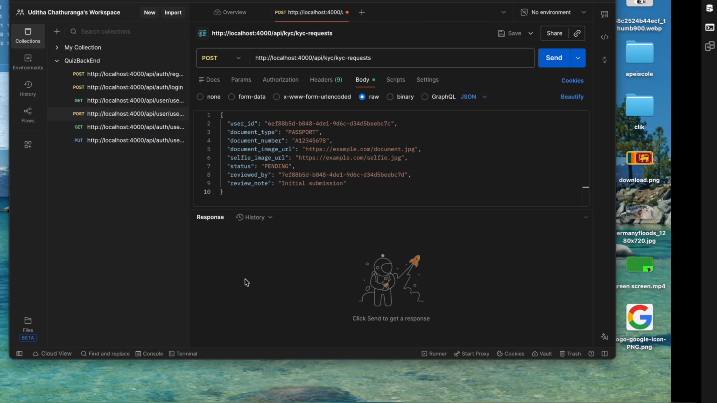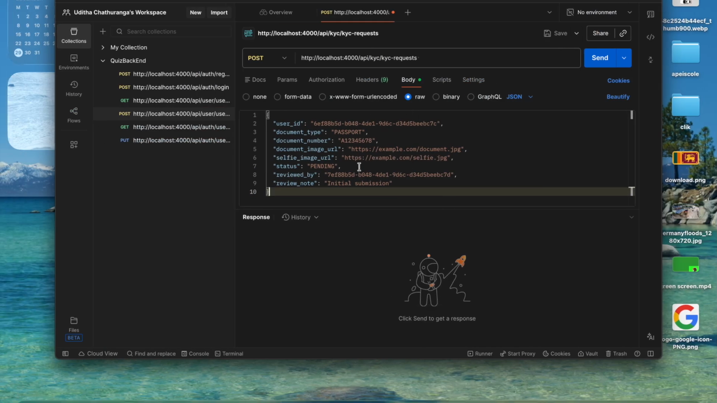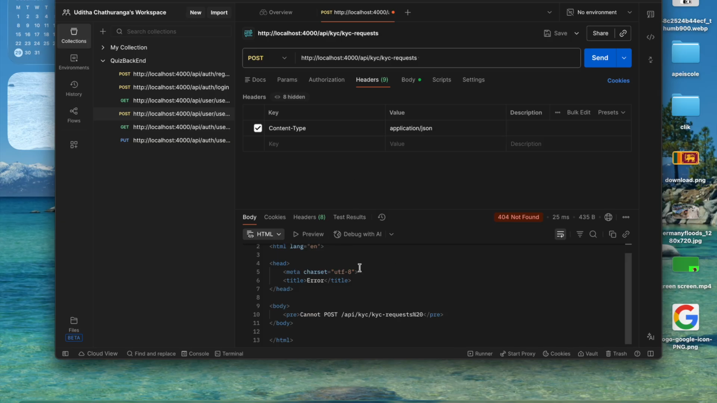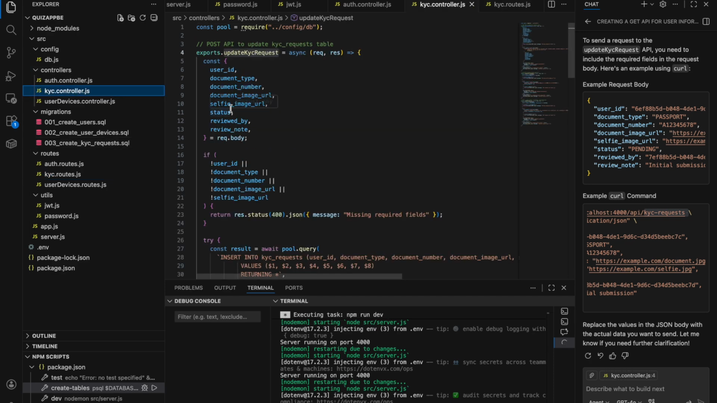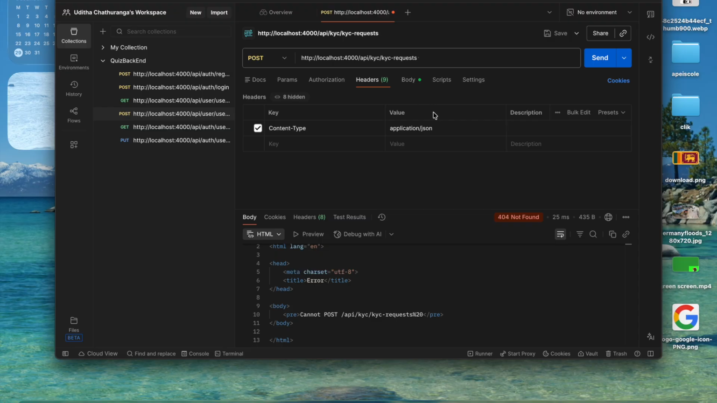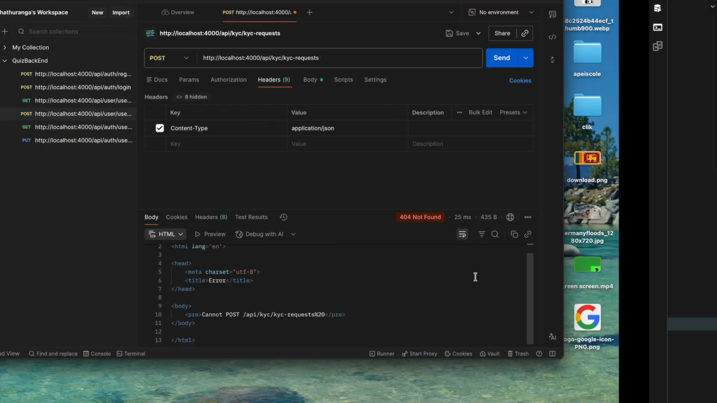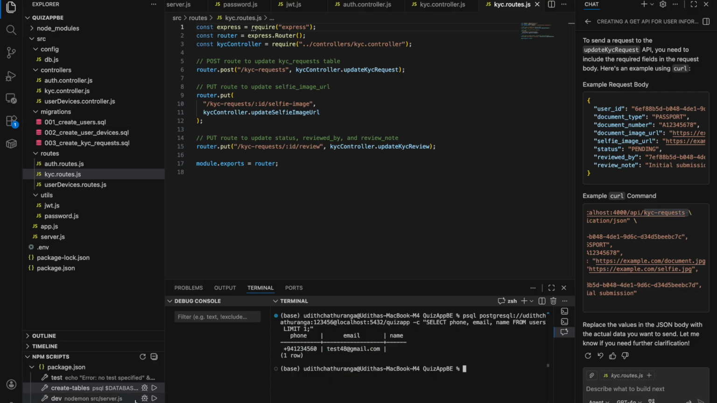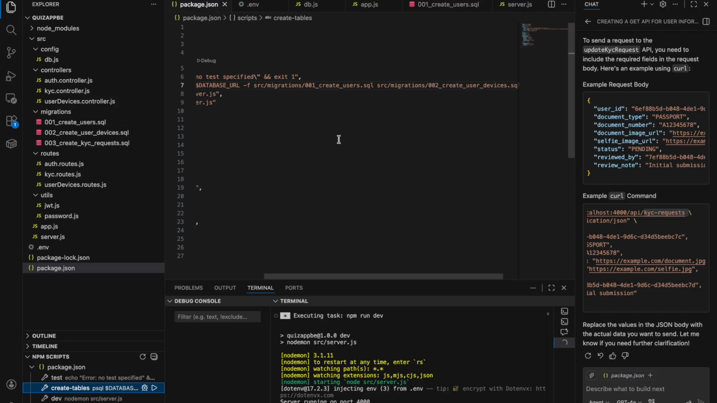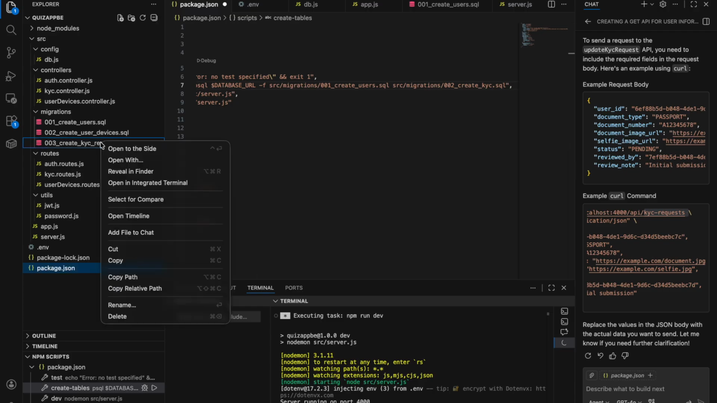KYC database design. For this feature, we need a separate KYC table. Some important columns in the KYC table are ID, user ID, document type, document front image URL, document back image URL, selfie URL, address, status, reviewed by, review note, created at, and updated at. I asked GitHub Copilot to help generate this table structure and added it inside the migration folder. This makes database setup very easy and reusable.